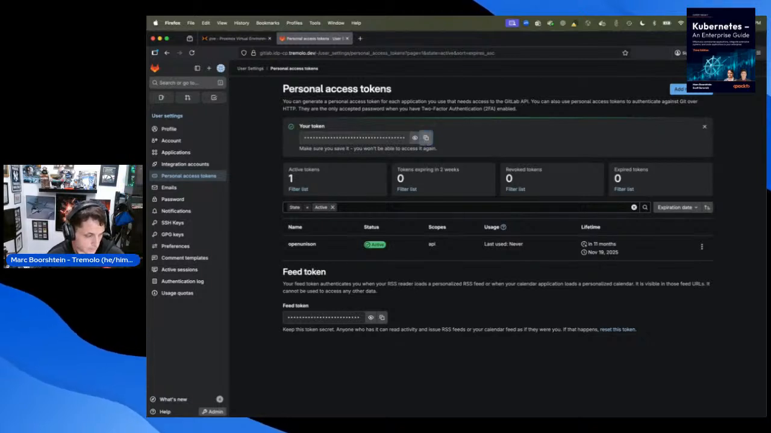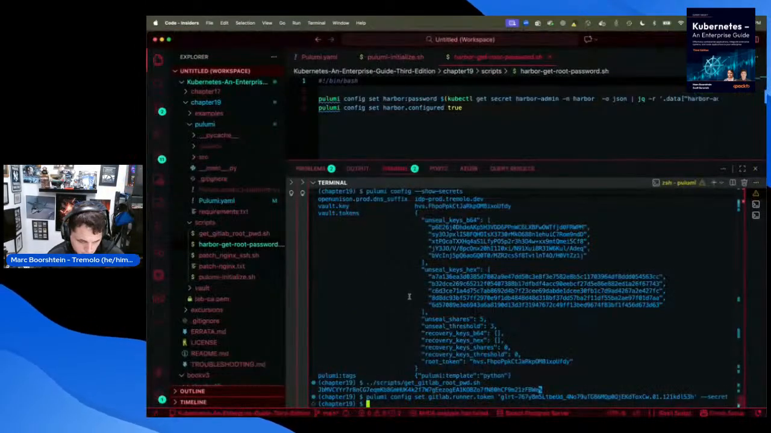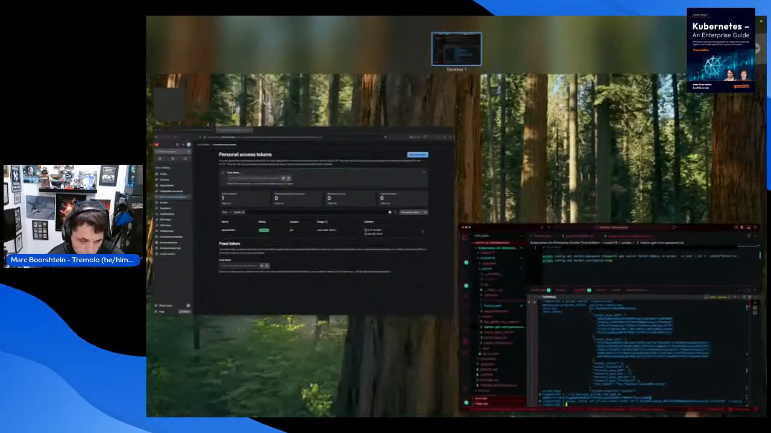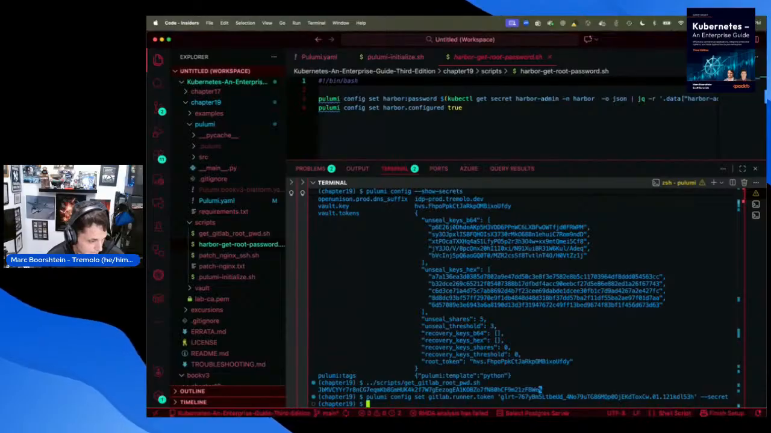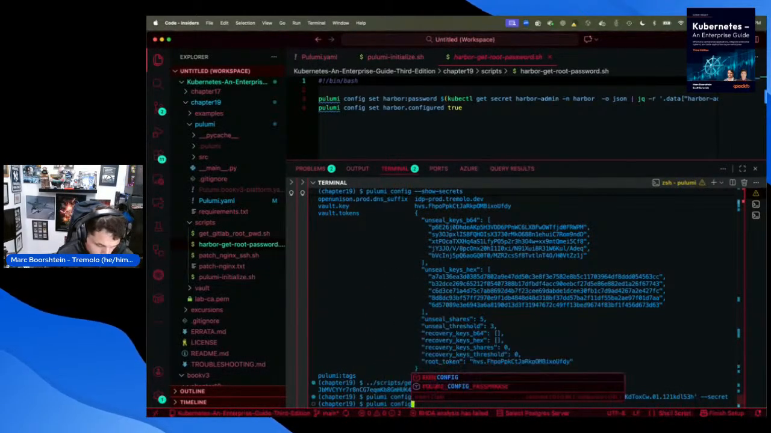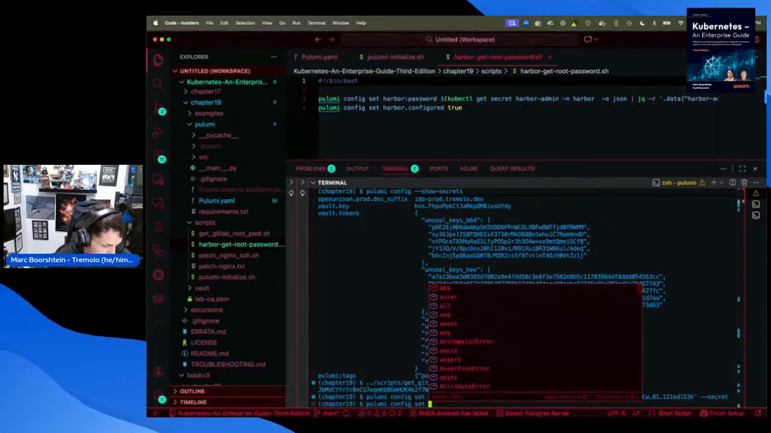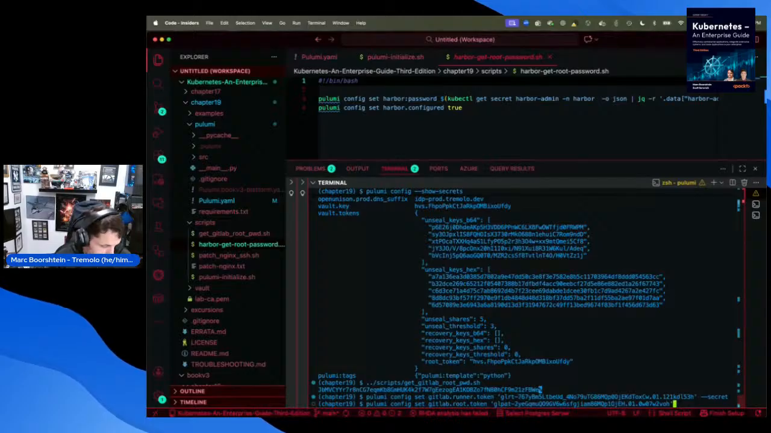Let's scroll down here. I did this. All right, so now I'm on page 607. Oh, I don't know what that is. I'm going to move that off screen. And we are going to sudo pulumi config set gitlab.root.token secret.